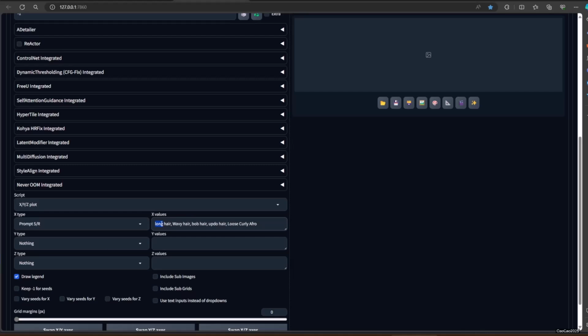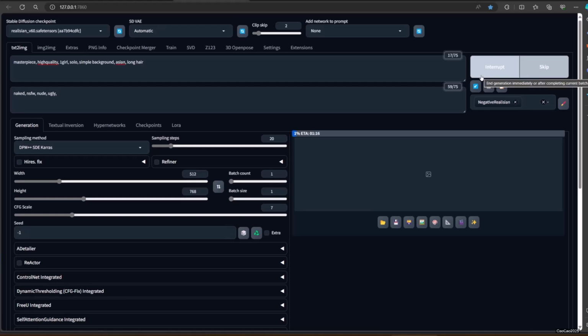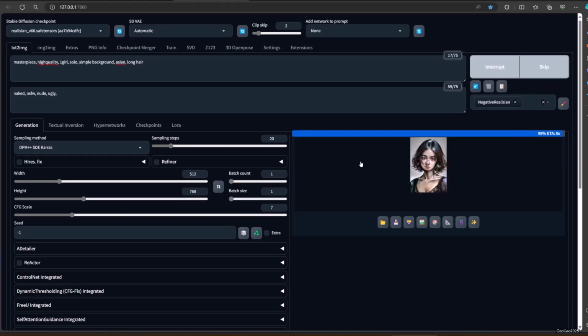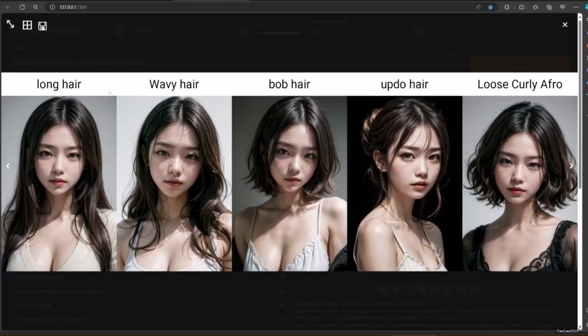For now, I add long hair, wavy hair, bob hair, updo hair, loose curly afro in X values. Make sure the first word before the comma is the key and it needs to also exist in the main prompt. Here are the results. As you can see, each picture has its own title based on the prompt variation.